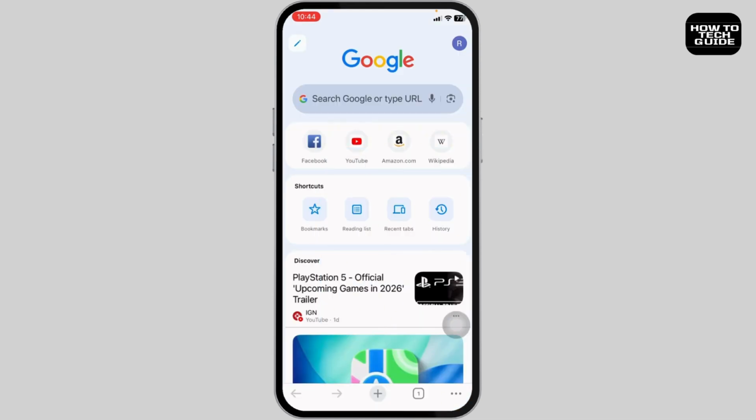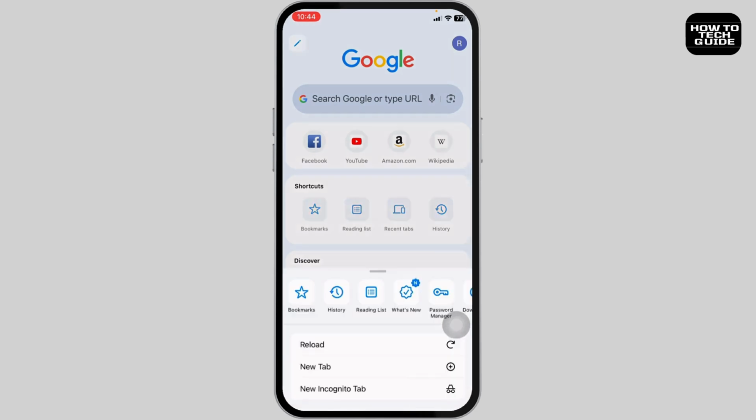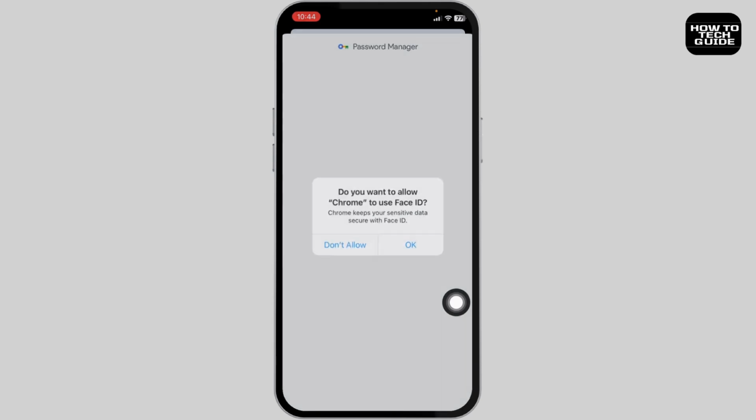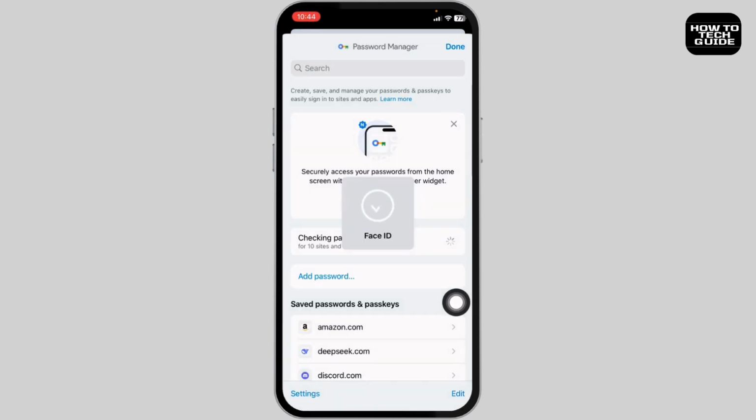Open Chrome browser, tap three dots. Now go to Password section. You'll need to unlock it using Face ID or passcode, and then you can find your Apple ID login details.